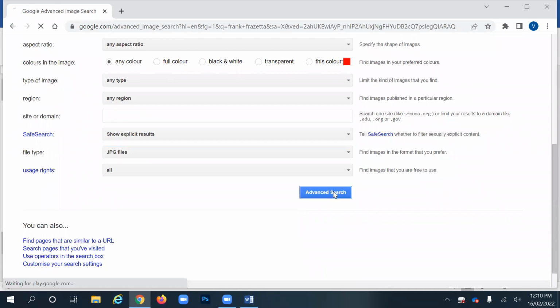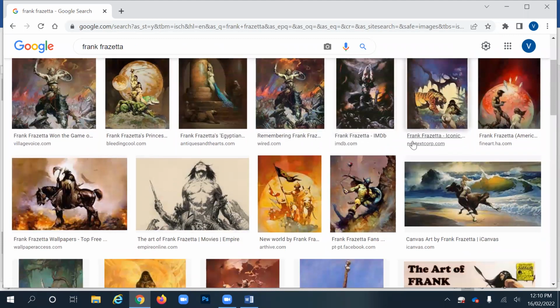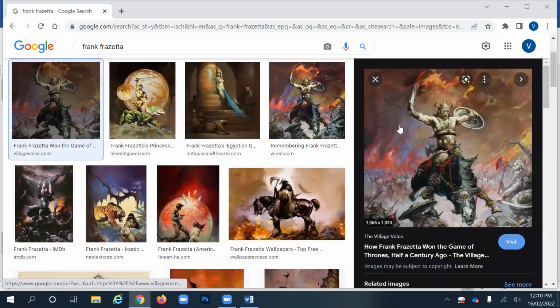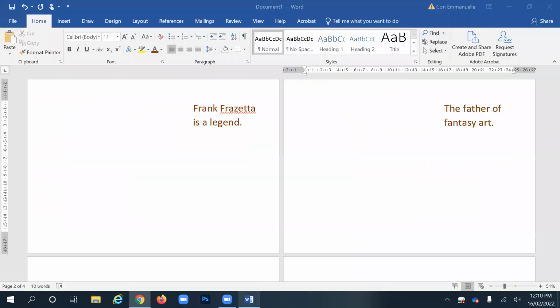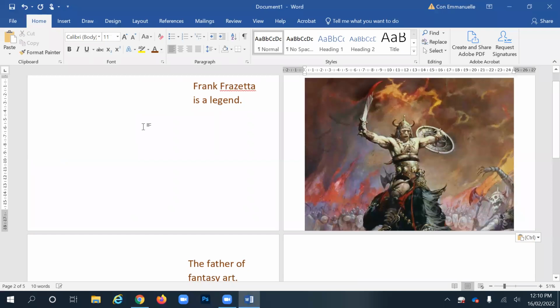When you click on advanced search, Google will customize the search according to those settings. So I'm going to click on this first image, right click it, copy, and you guessed it, on the first slide, I'm going to paste it.